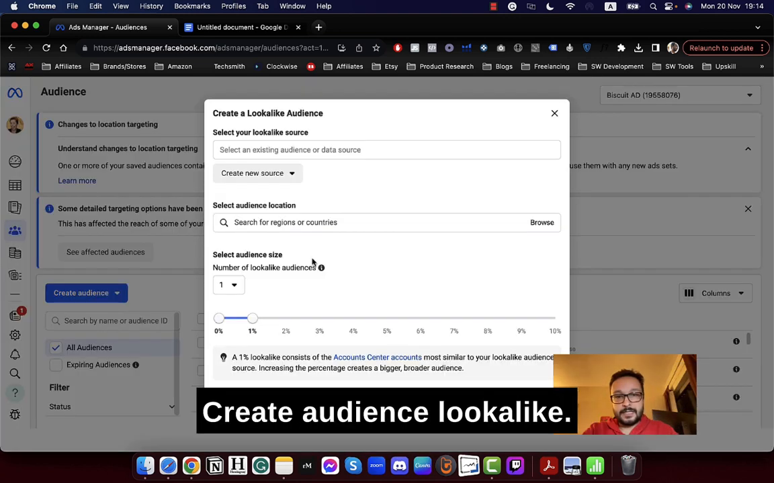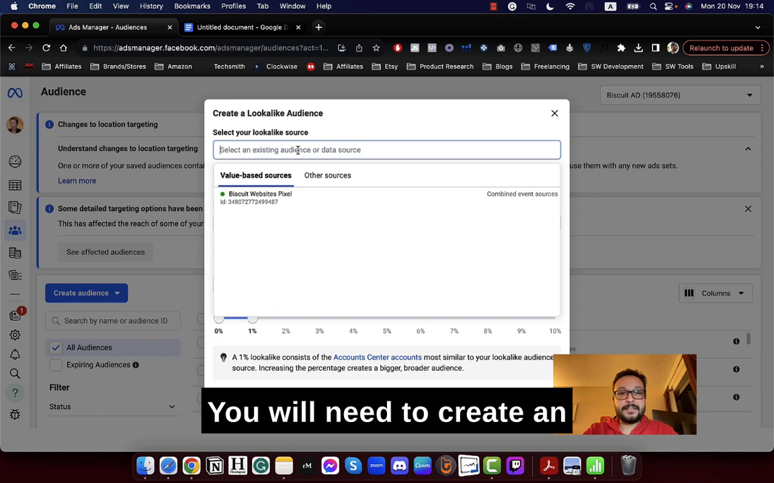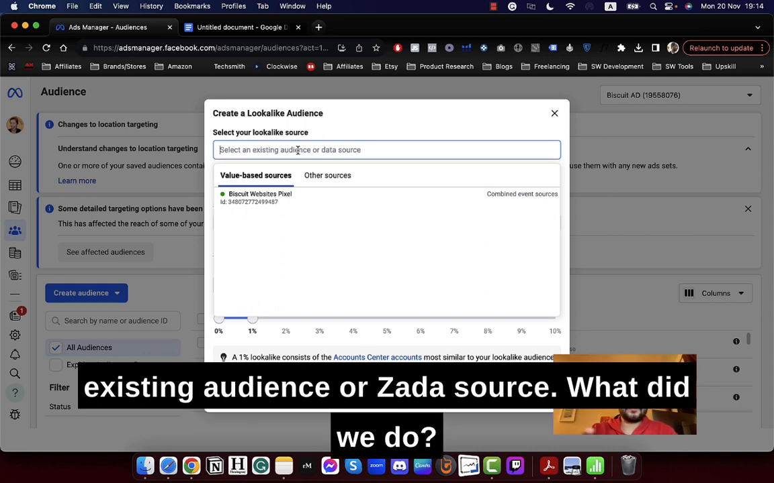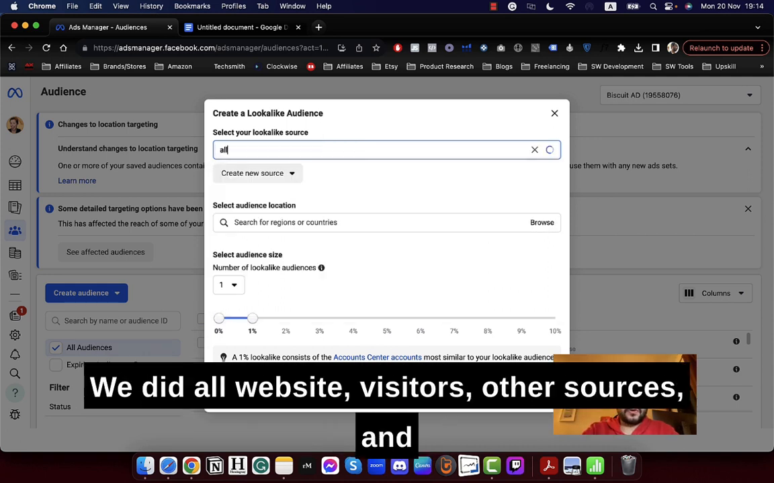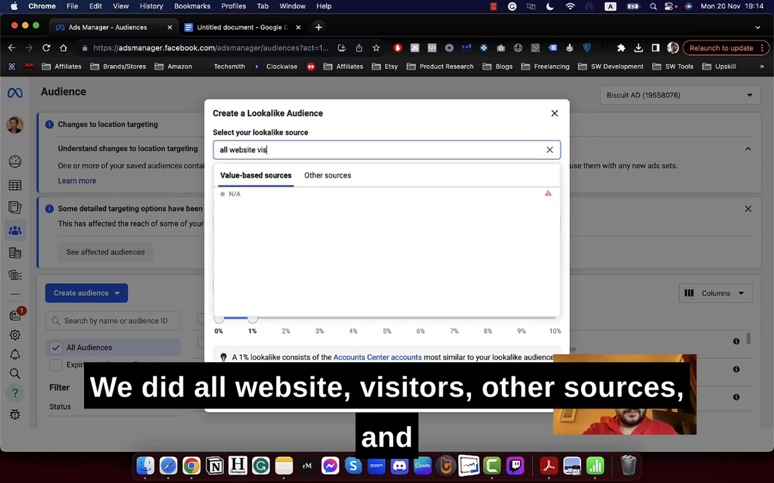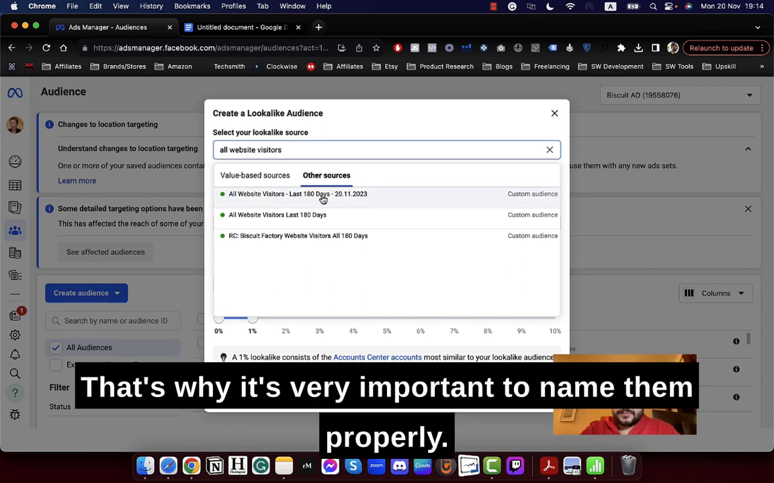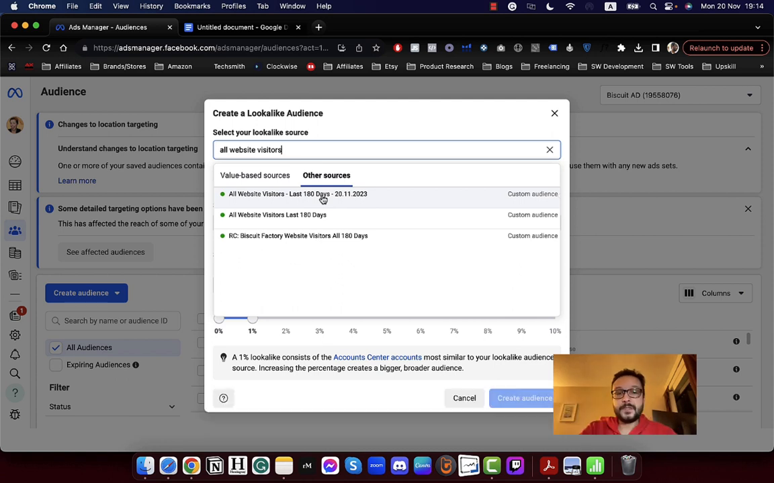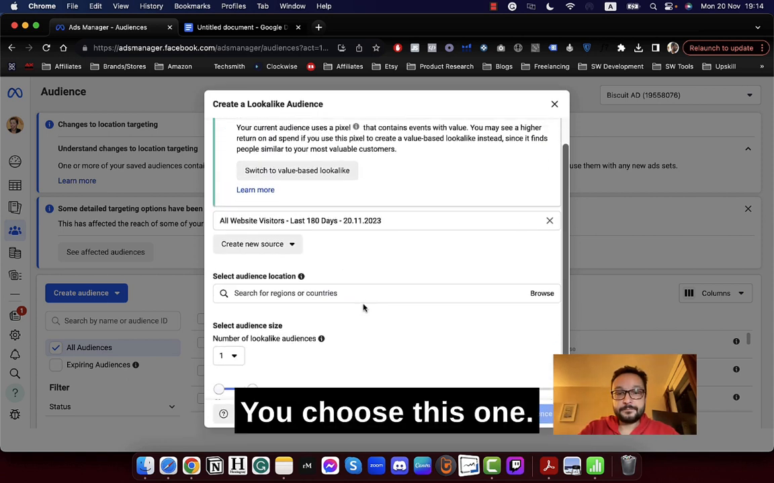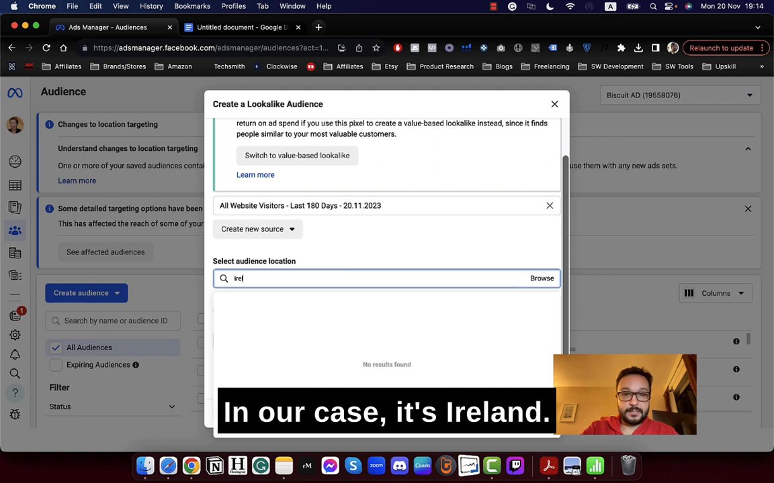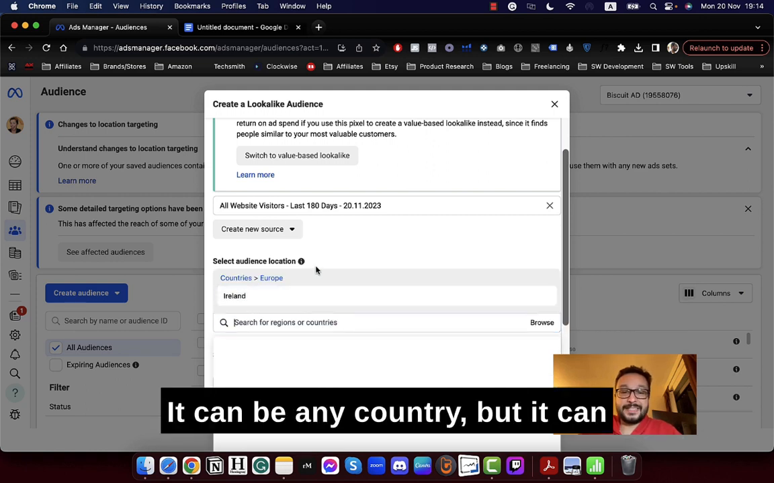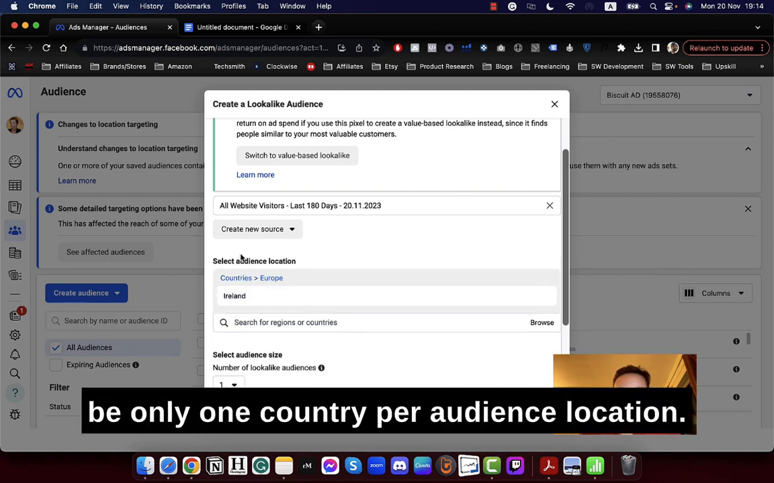Create audience lookalike. You will need to create an existing audience source data source. What did we do? We did all website visitors, other sources, and now we choose the one that we did. That's why it's very important to name them properly so you can choose the correct one. You choose this one, you choose a country. In our case is Ireland. It can be any country, but it can be only one country per audience location.